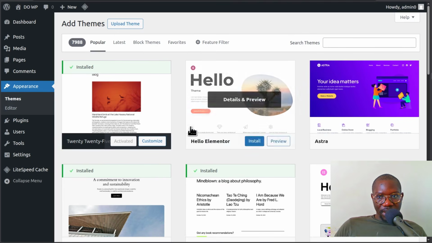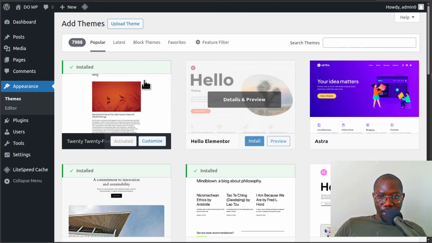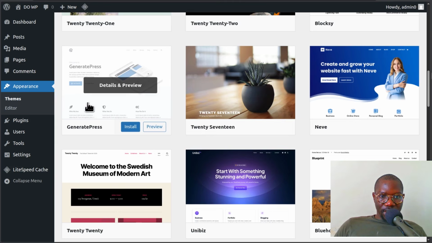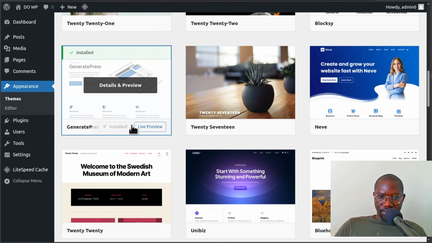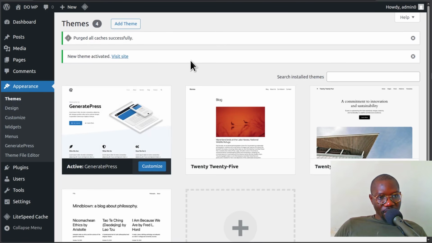We can search for one, or let's just install one from the popular list. I can install GeneratePress, activate. There we go, confirmed. You can install a theme.